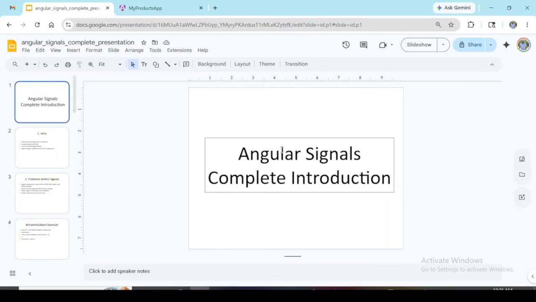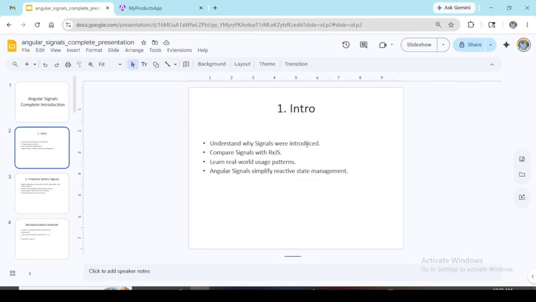Hello aspirants, in this video we will understand Angular signals, a complete introduction. This will cover and help us understand why signals were introduced in Angular. Also, we will compare Angular signals with RxJS, and then we'll see real world usage patterns with signals, and then we will understand how Angular signals simplify reactive state management.